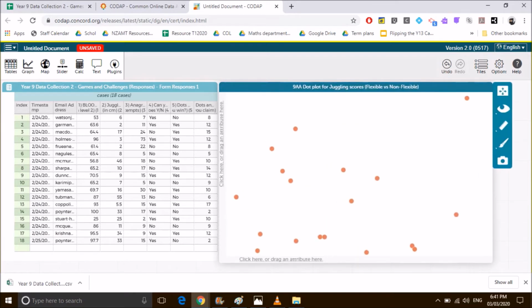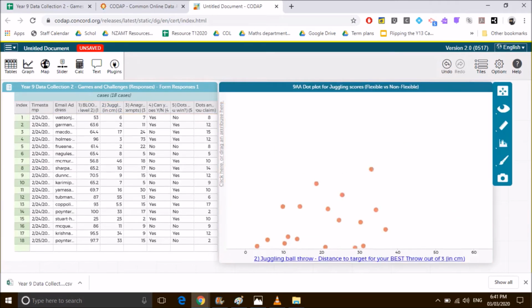So we've given a heading. Next we're going to choose our x-axis. That's going to be distance to target for your best throw. We could group these into bins, but we won't bother with that just yet since it's a dot plot.